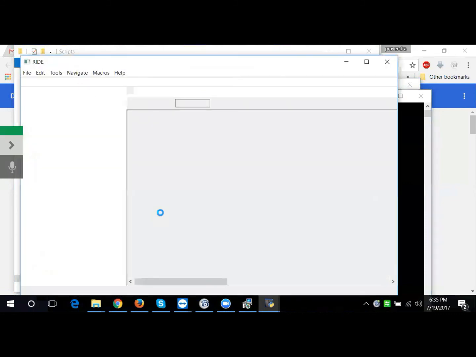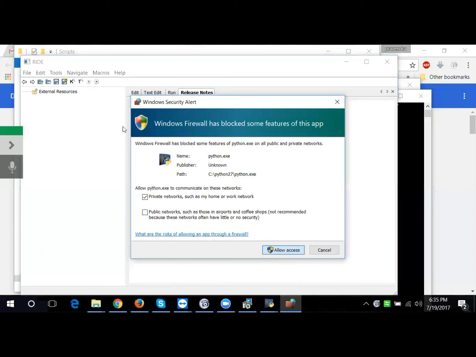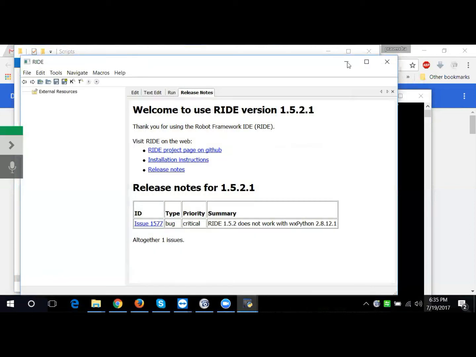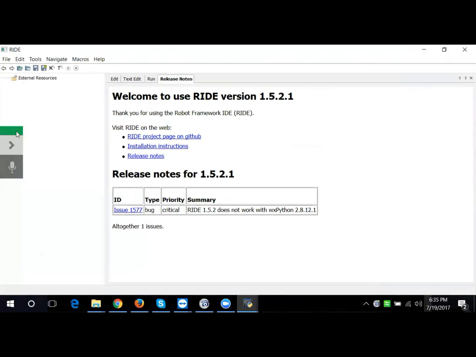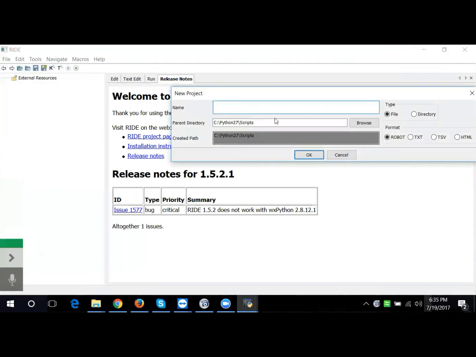Now you can see when I open ride from the scripts folder, it opens Robot IDE. Ride means it's a Robot IDE. So now you can see it's a Robot IDE. Here we can create our test cases. I'm going to File, New Project. I can give the name project test Appium. I can give OK.